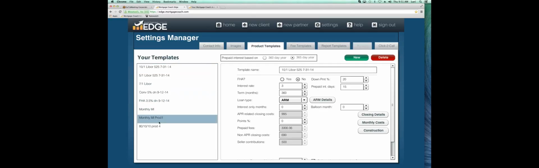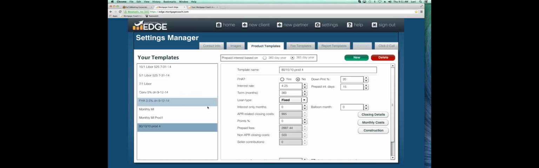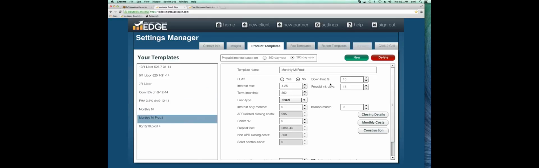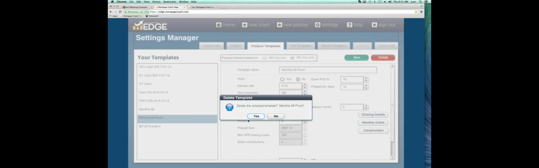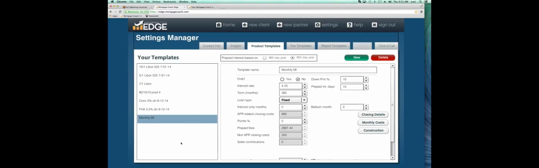So you can see that I have my MI product 1 and my 80-10-10 product 4. With that, afterwards, if you want, you can just delete them, and they'll no longer be in your pick list. A lot of times, because the loan amount and the rate are specific, you might not want to keep that around for a bit, but at least you have the option. So this is where you clean it up, as well as create any other type of product template.